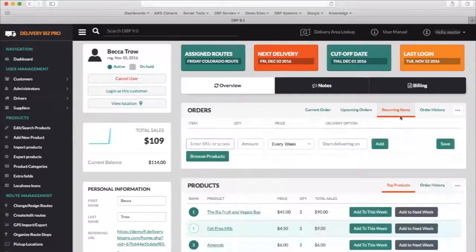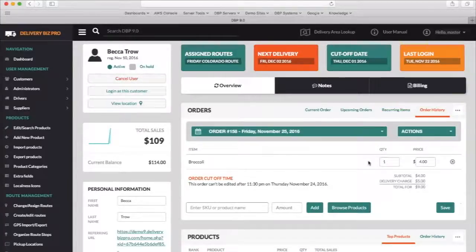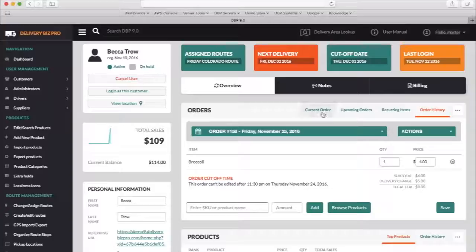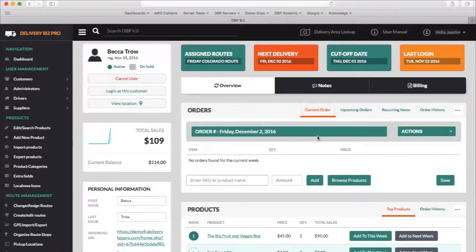Recurring items tab, this would show all the items they have on a recurring schedule. And then order history, this would be a list of all their different orders that you could go into and edit in the past. So if we go back to current order here, there's a couple different ways that you can add products. So keep in mind we're dealing with this week.